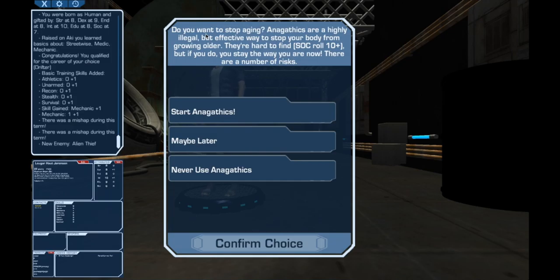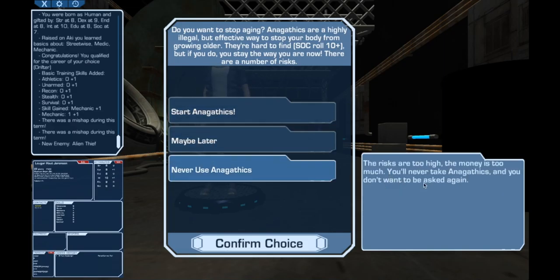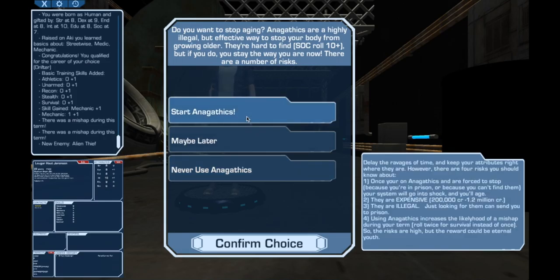Here it says, do you want to stop aging? Anagathics. In Traveler, in Mongoose Second Edition, you can choose to start Anagathics and use Anagathics, which will stop you from aging. They are illegal, they are hard to get, and they are enormously expensive. And my characters almost, but not never, choose to use Anagathics. As you click on different choices, you'll notice that information about those choices shows up over here. That's true throughout the entire program.